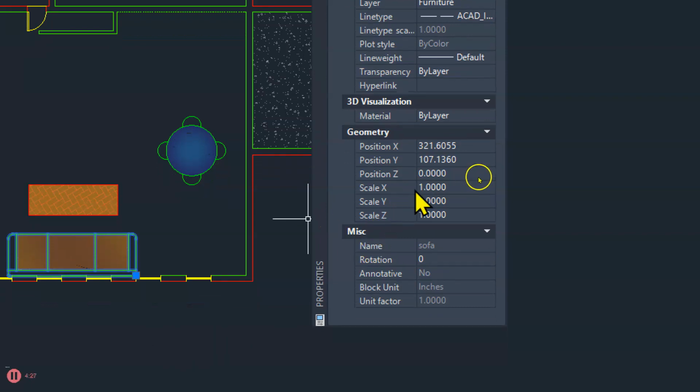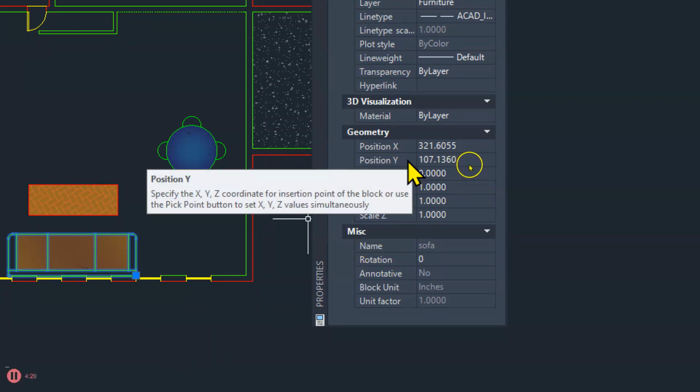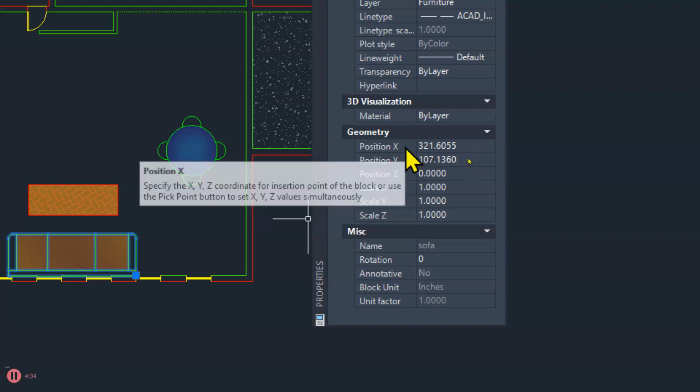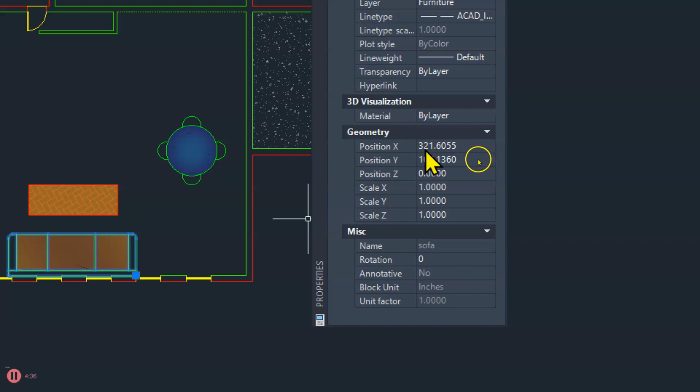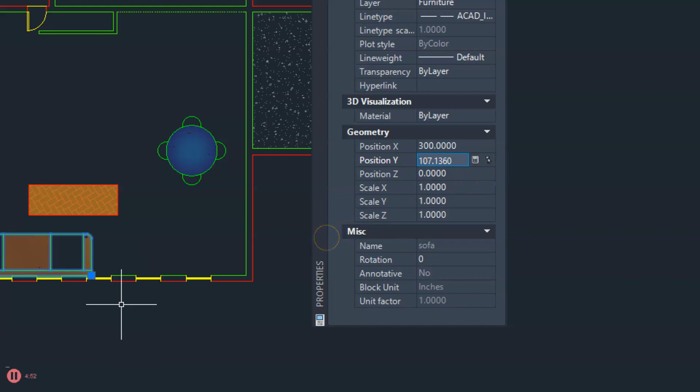Okay, but we can also do it this way. Position Y is going to be the vertical position, and position X is going to be horizontal. So let's say I want to move it to the right some. Currently right now it is at 321.6055 on the X-axis. So let's say I change that to just plain 300 on the X-axis. Now watch the sofa when I hit enter, and you see it moves over to the left. Kind of left its gradient behind because I didn't have the gradient selected as well. All right, so that's how those work.